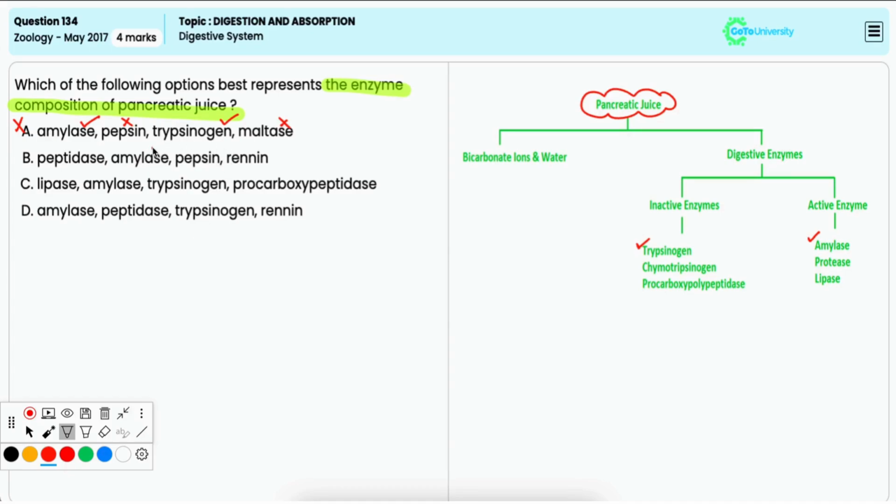Now, amylase is present in pancreatic juice. Peptidase is an enzyme which is involved in protein digestion, but it is not a primary component of the pancreatic juice. And pepsin and renin are present in the stomach. Hence, it is also incorrect.